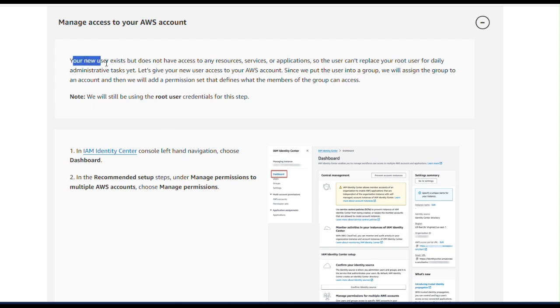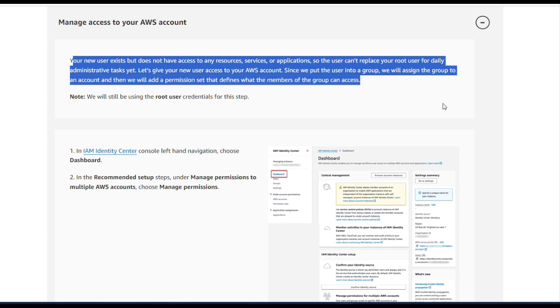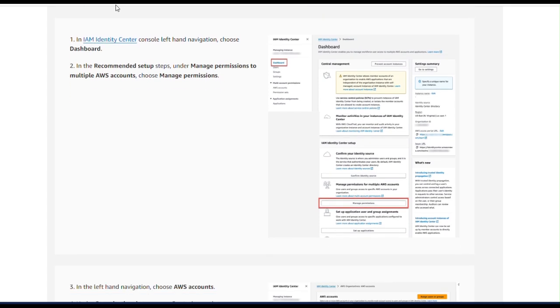Manage access to your account. Your new user exists but does not have access to any resources, services, or applications, so the user can't replace your root user for daily administrative tasks yet. Let's give your new user access to your AWS account. Since we put the user into a group, we will assign the group to an account, and then we will add a permission set that defines what the members of the group can access.